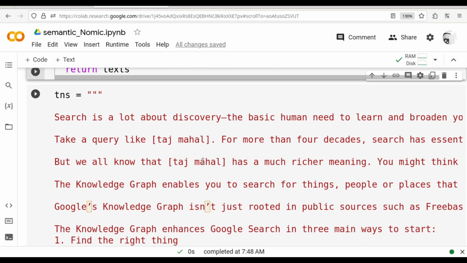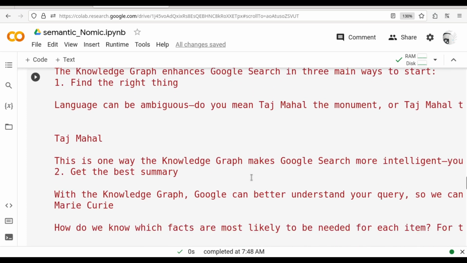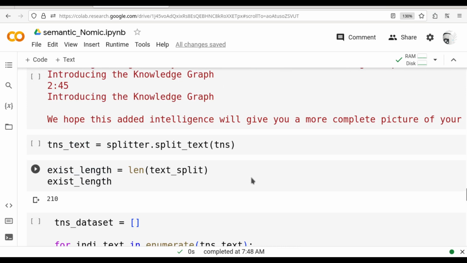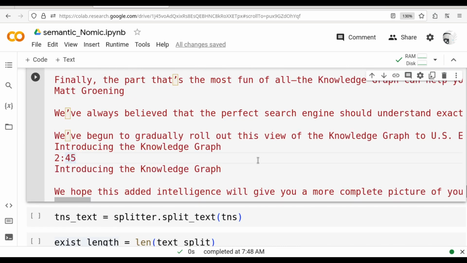Let us now do the second task that I was talking about. So this is a new document. This is a new text document that has been taken from Google's blog called Things Not Strings.